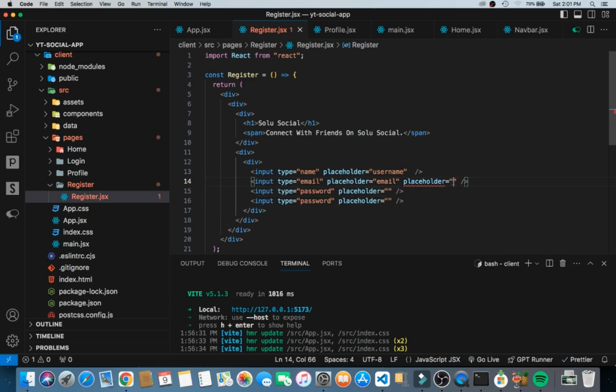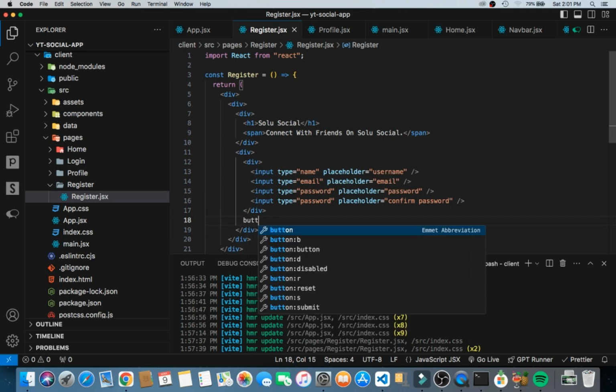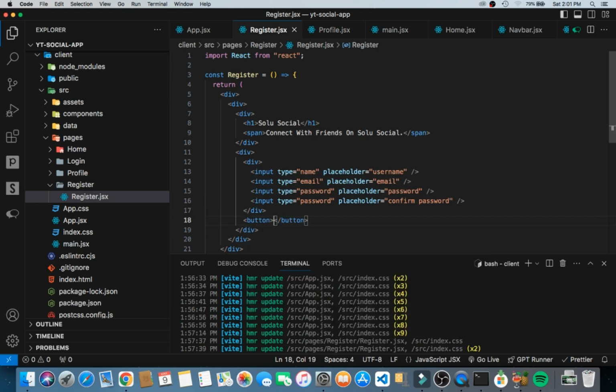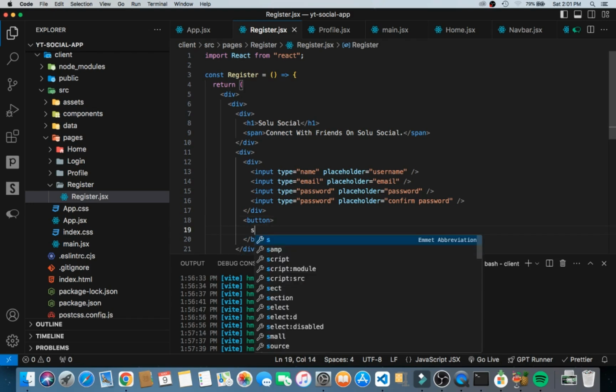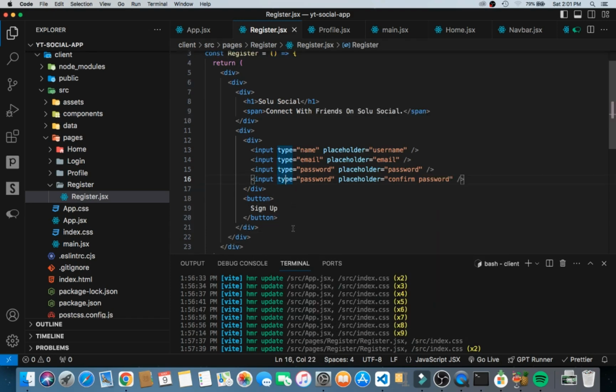Okay, now we can start adding. This one already has one, so I'm just going to clean this. Then we come here and put in password, and then we can put in confirm password. Alright, now that we have them, we can come down and add a button, and inside this button we can have the sign up button here. Don't worry, we will do all the stylings.